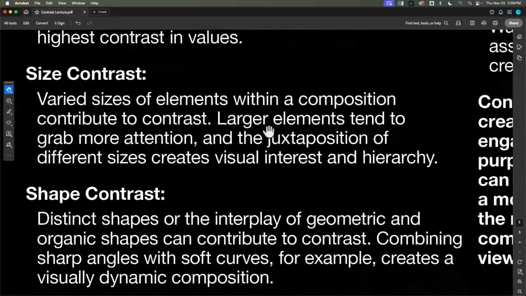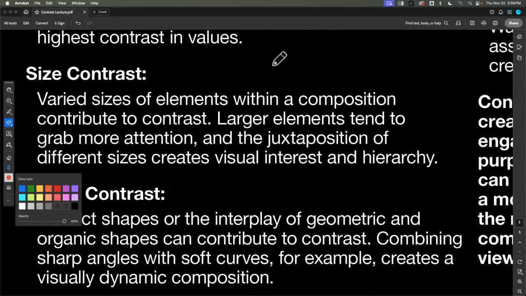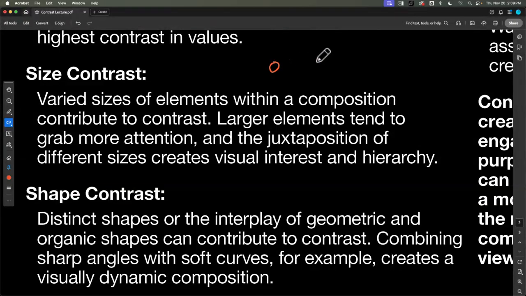Size. Do I need to really go into this one? I'll do a drawing just for fun. Size contrast. Small. Big. There we go. That's how you do it. Which is more important? Well, this is going to be the more important one. It's bigger, right? That's how we work with that. The bigger element is the one that we want people to see. Pretty easy.